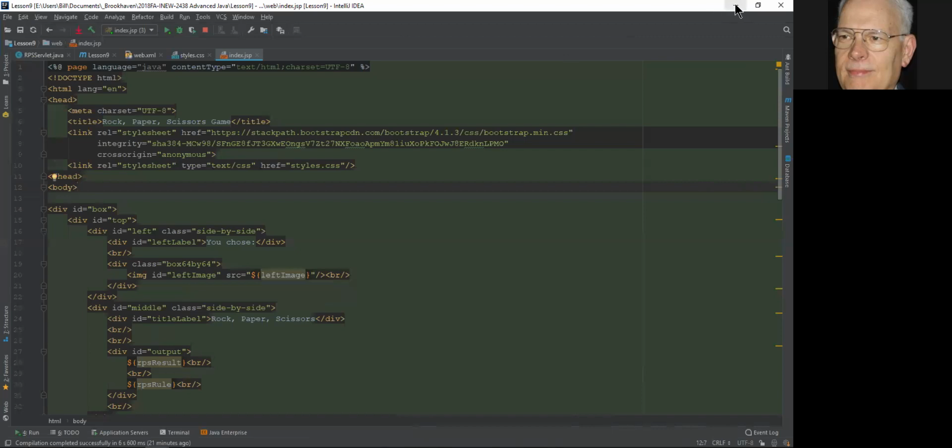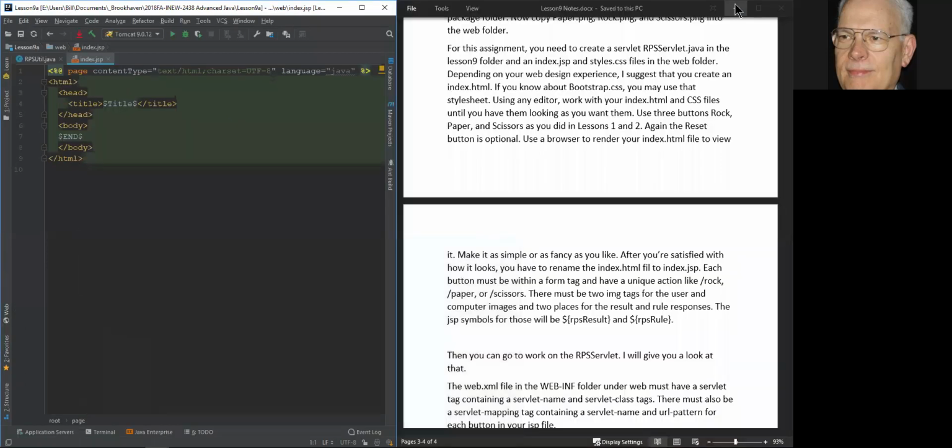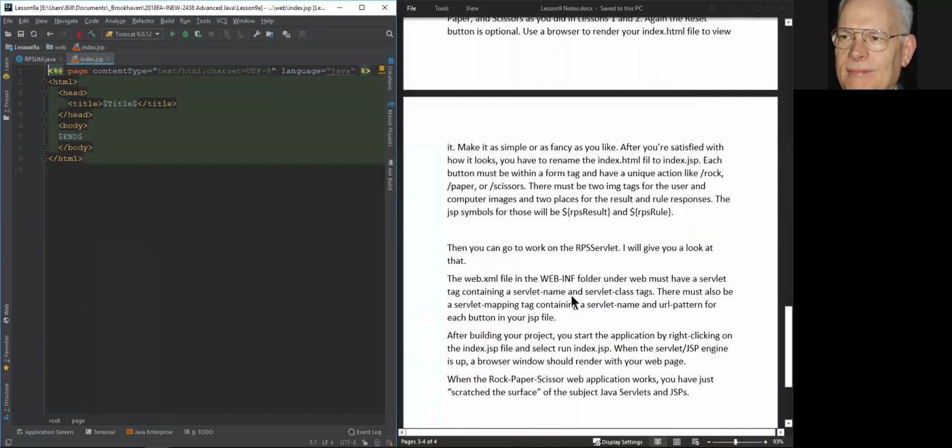Again, I've thrown gobs of information at you tonight, but let me finish this up. Then you can go to work on the servlet. I showed you a look at that. The web.xml file in the WEB-INF folder under the web must have a servlet tag with the servlet name and servlet class. I showed you that.